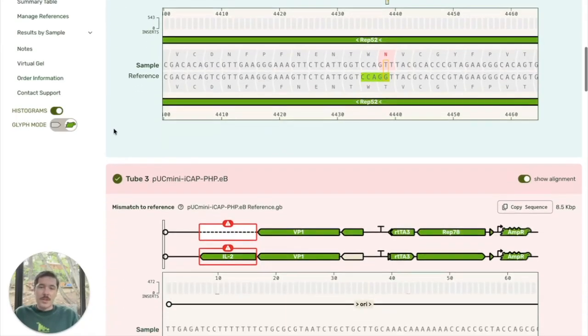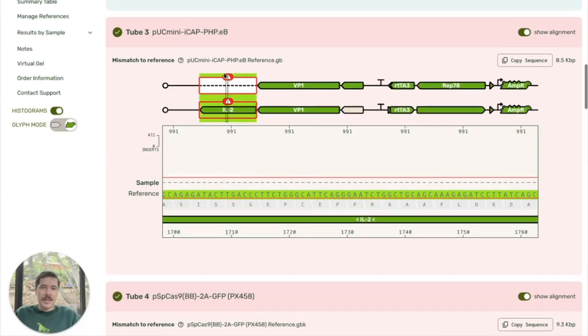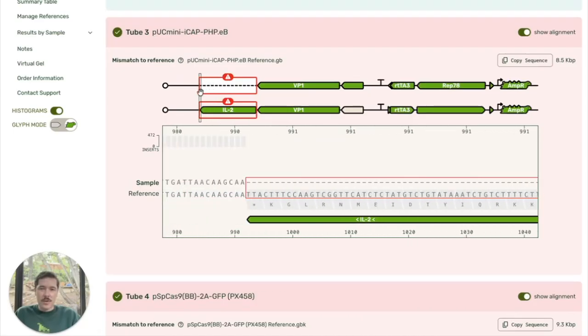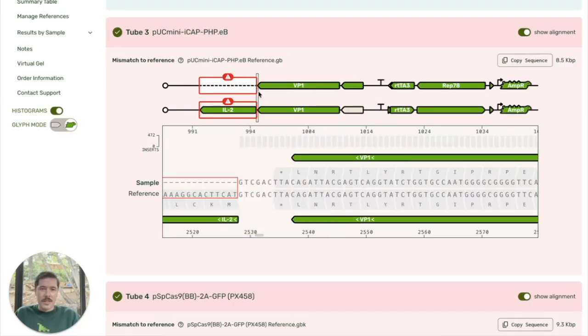Now if I scroll to tube number 3, we can see we've got a deletion. Again, if I hover over, it's going to show me we've got a 1.5 kb deletion. If I click on it, it will jump to it. And I can see that just before we've got perfect match, and just after we've got perfect match. But we are completely missing this gene, so that is a good thing to know.